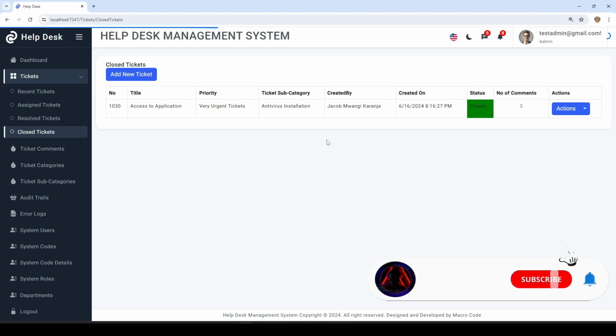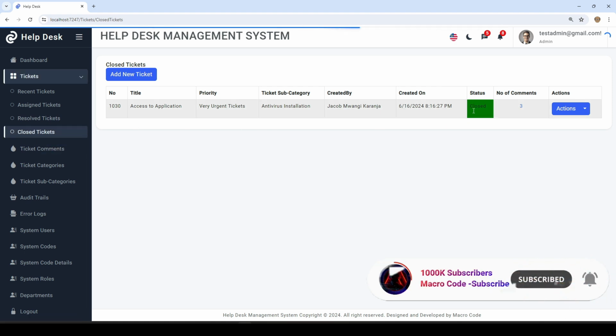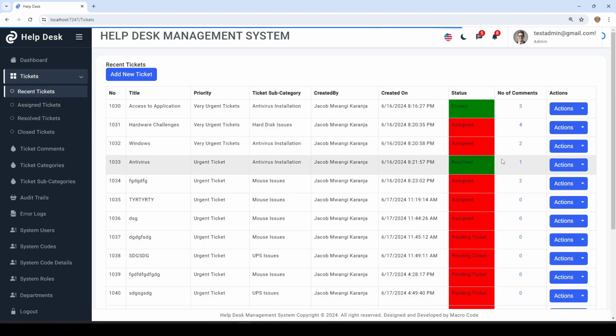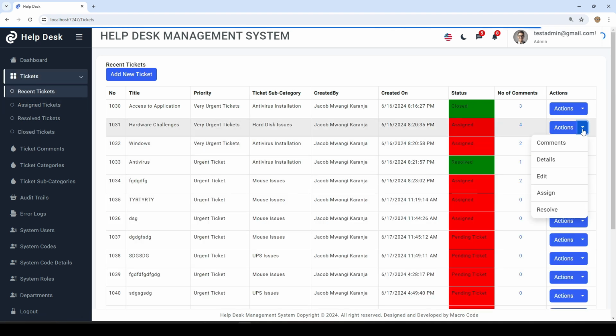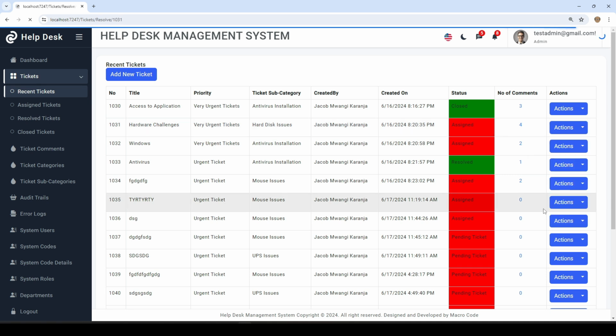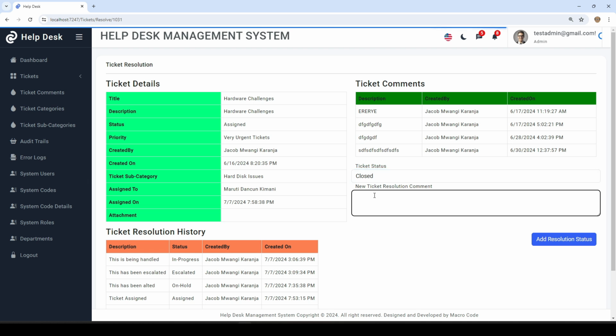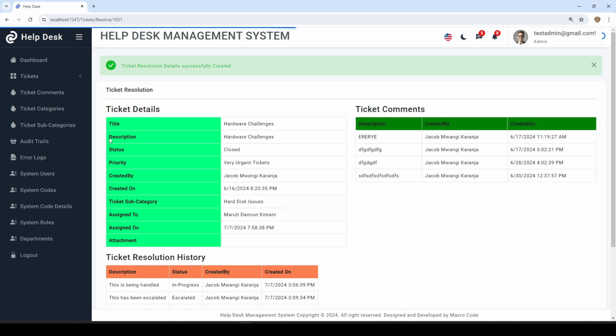The closed ticket, why are we not seeing the closed ticket? Yeah, I think it's 1. We actually moved it, it is a closed ticket. So let's just go back to the recent tickets and try to resolve one or close. So let's just close this one. Can say closed, can add that.